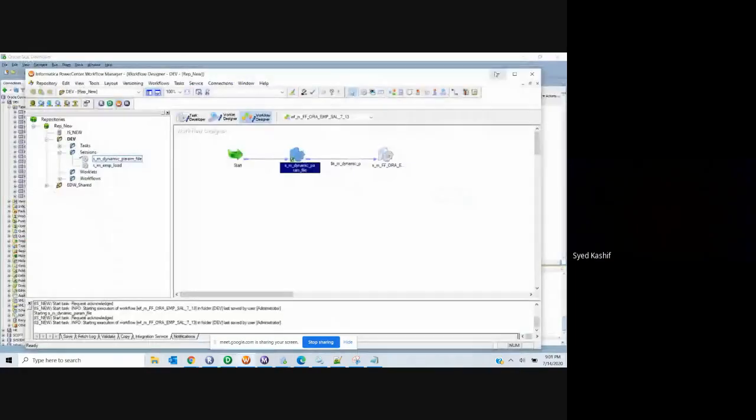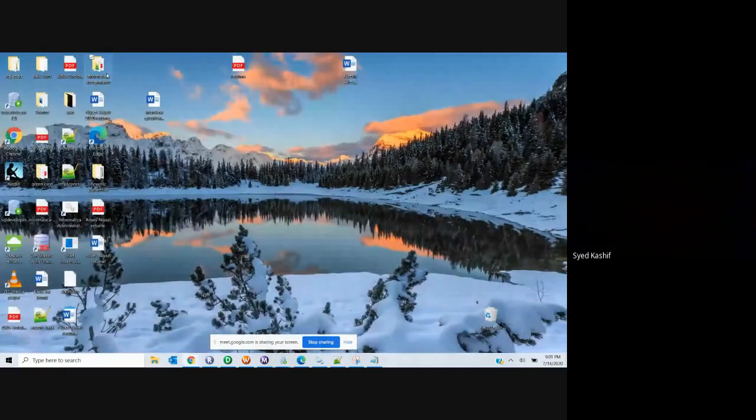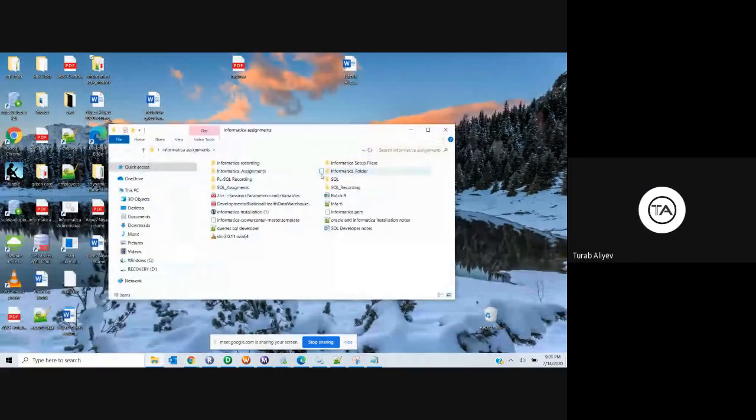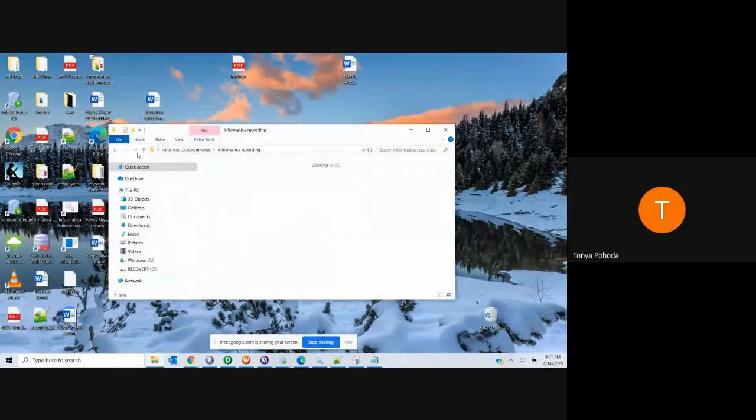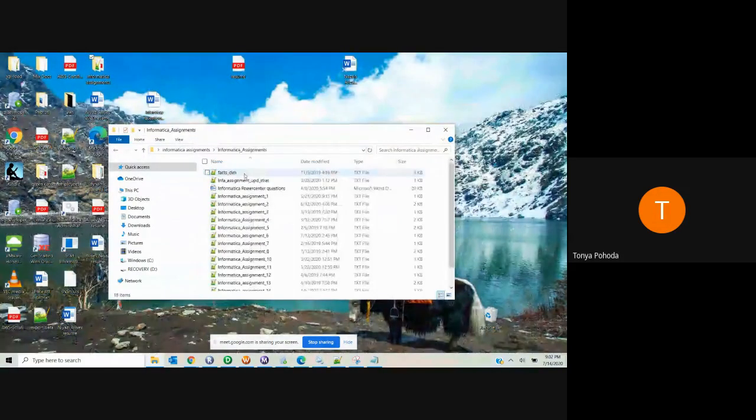Ramil, Punya, did you guys do it? Turab, did you do it? I did the third one with the rank, but not the second one. The second one I had a lot of trouble with the reg match.